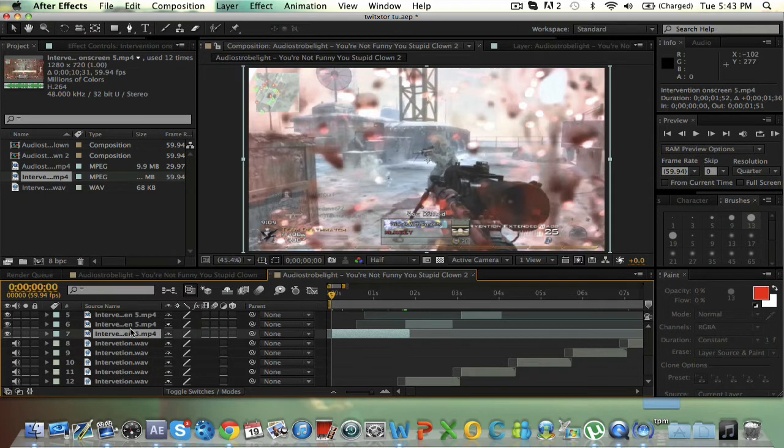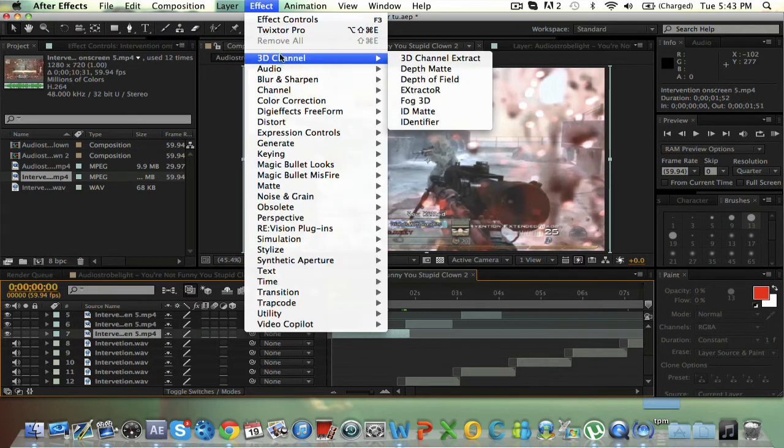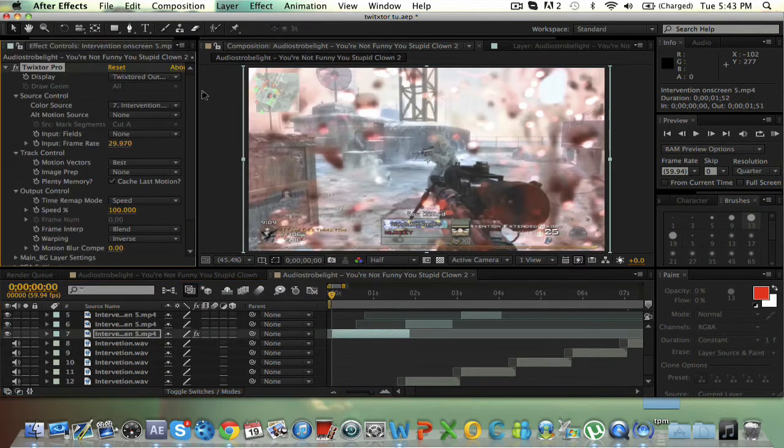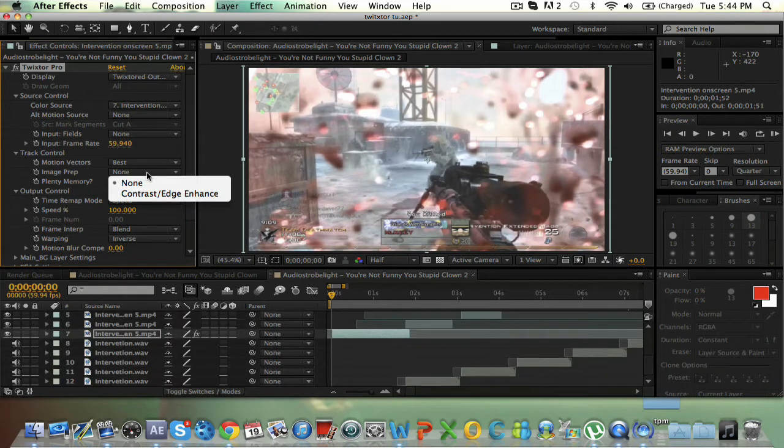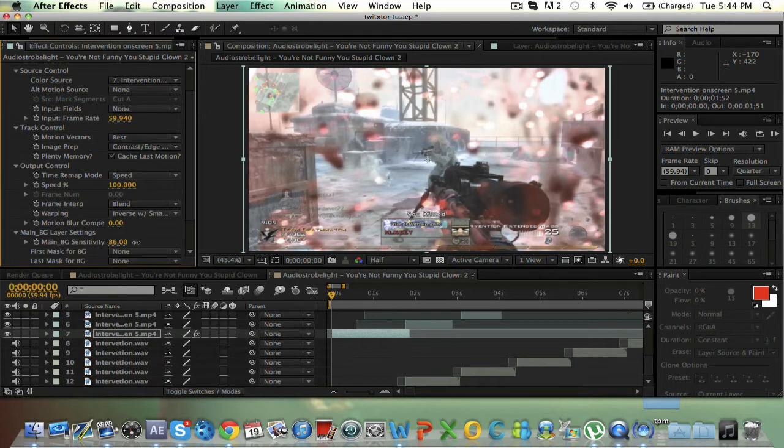So select our layer, go to Effect, and we're going to put Twixtor Pro. That's what I use. And now just copy my Twixtor settings. For the frame rate, I use 59.94 frames per second. Image prep, contrast, edge enhance. Inverse, change to inverse with Smart Blend. Bring down main BG layer settings and set this sensitivity to 100.